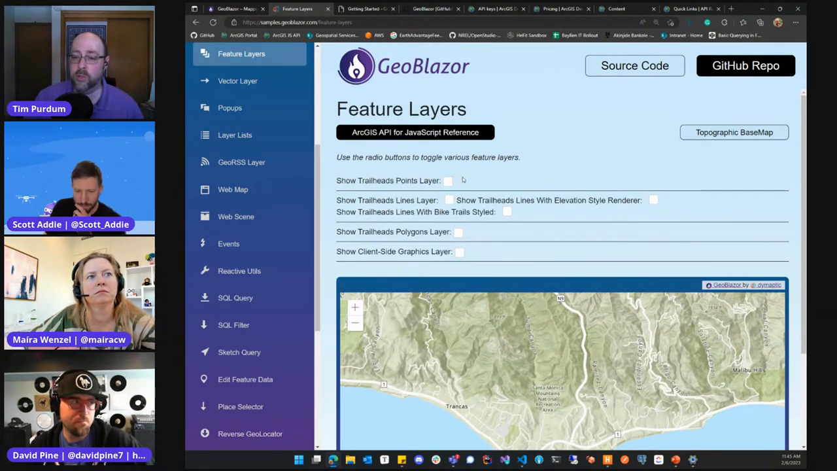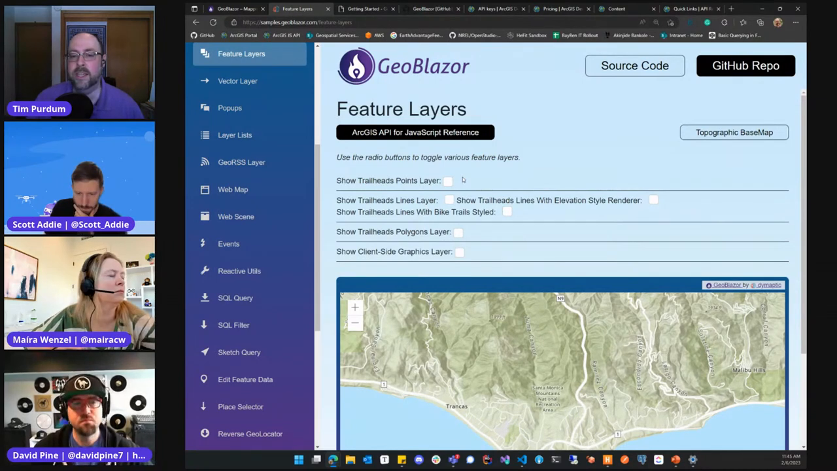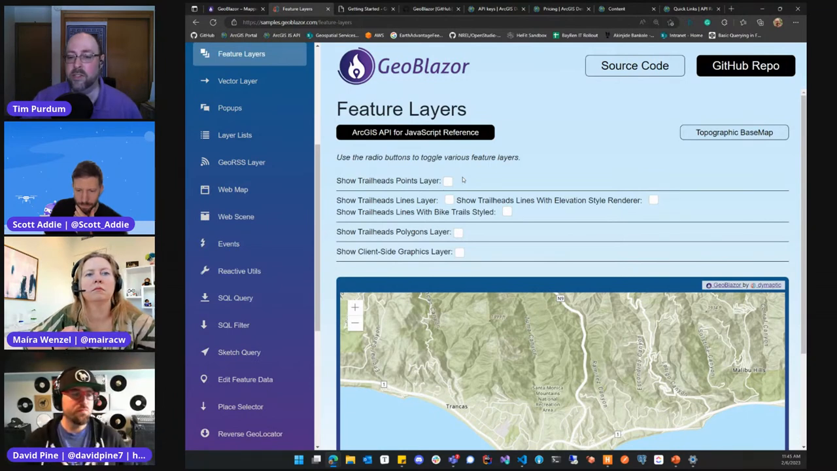You can also host layers, and that's kind of how ArcGIS Online and a lot of their samples and base maps work. You create basically a REST endpoint that serves up all that data. And if it's in the right format, then ArcGIS and GeoBlazor know how to consume that. You just give it a URL. You say, I want a feature layer, and here's the URL for it, and it just loads it.